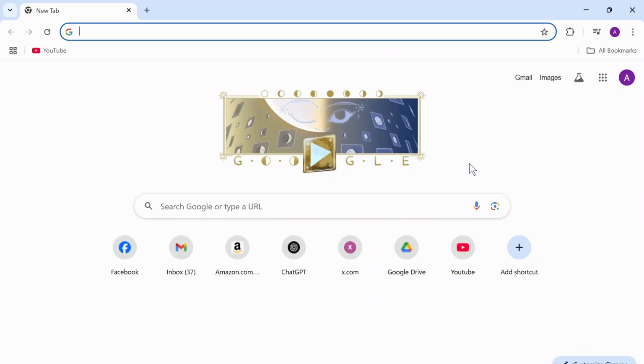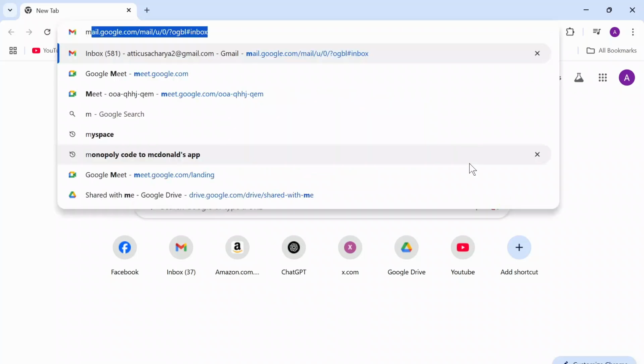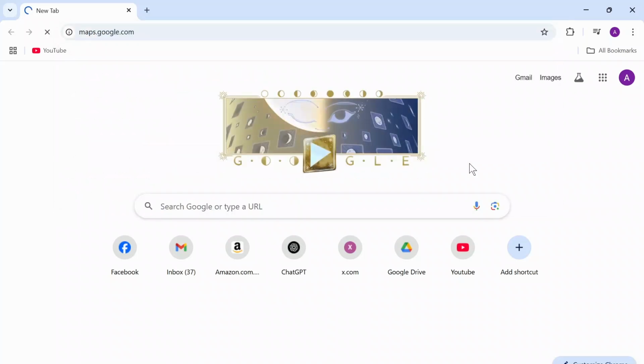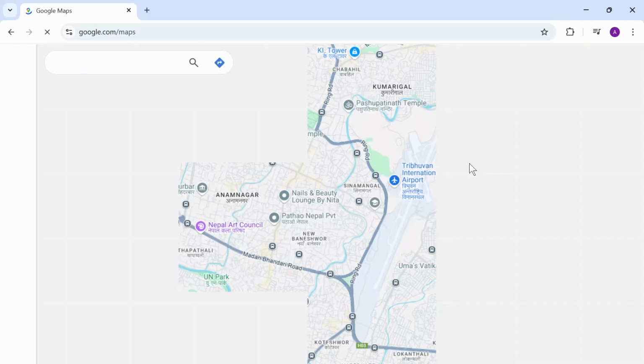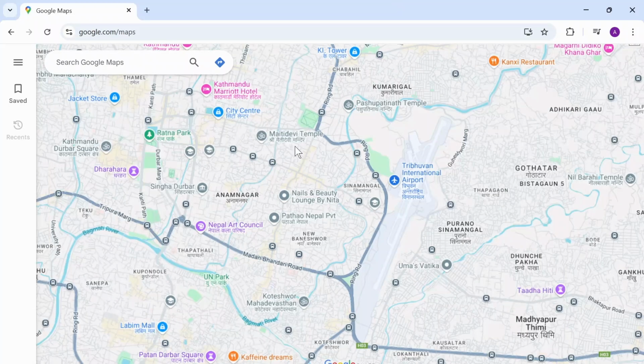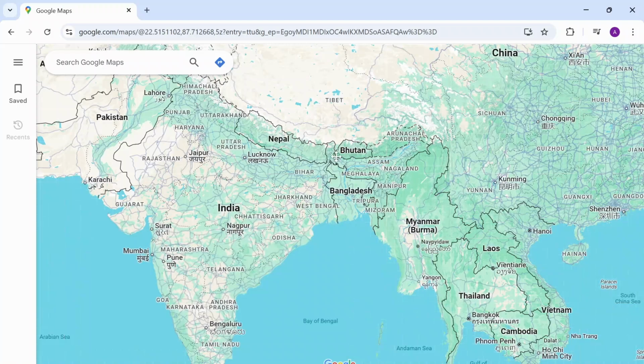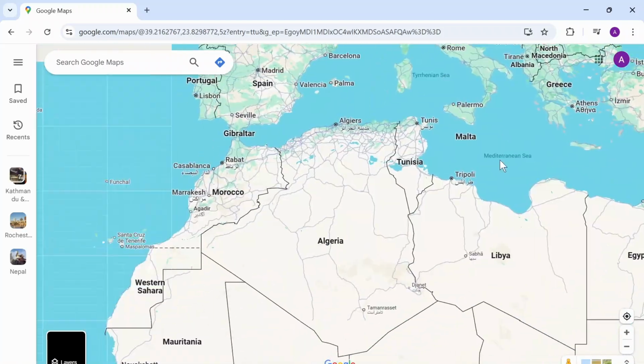The first step here is opening up your Google Chrome and searching for maps. Head over to maps.google.com and you should be on this page. Now what you'll need to do is head over to any new location. So let me just head over to the United States here.